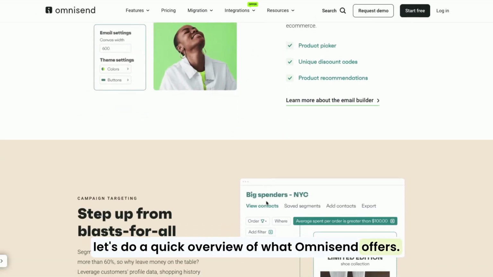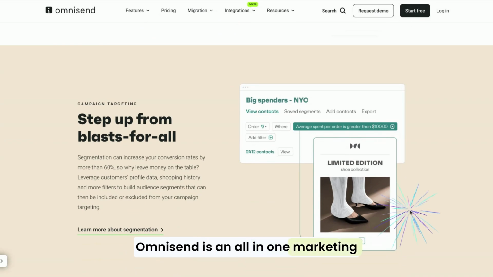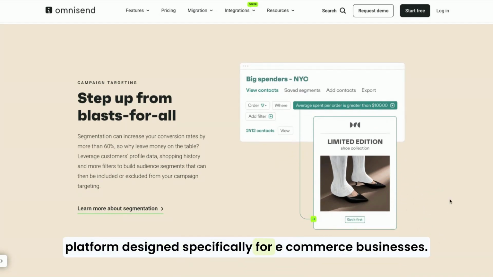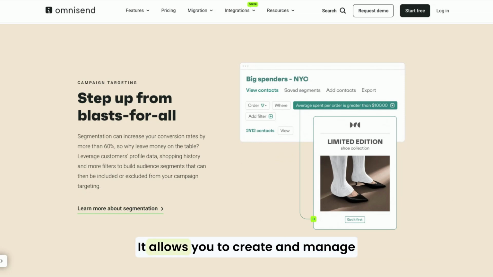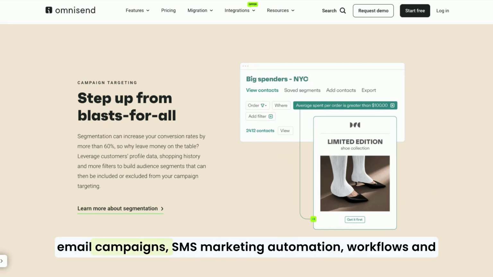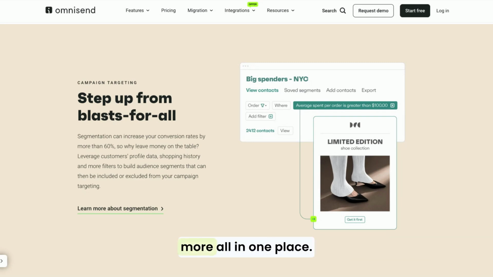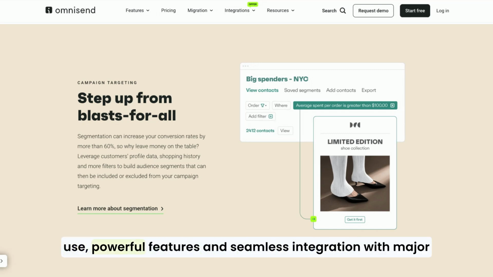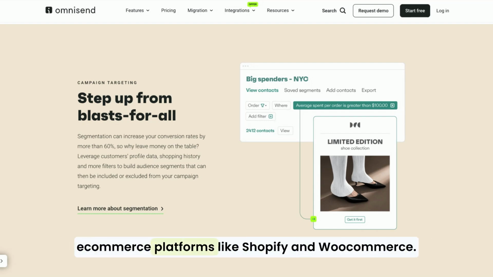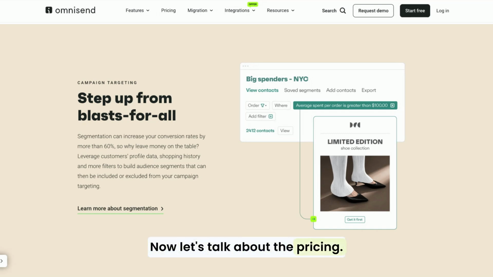Before we jump into the specifics of the pricing, let's do a quick overview of what Omnisend offers. Omnisend is an all-in-one marketing platform designed specifically for e-commerce businesses. It allows you to create and manage email campaigns, SMS marketing, automation workflows, and more, all in one place. The platform is known for its ease of use, powerful features, and seamless integration with major e-commerce platforms like Shopify and WooCommerce.